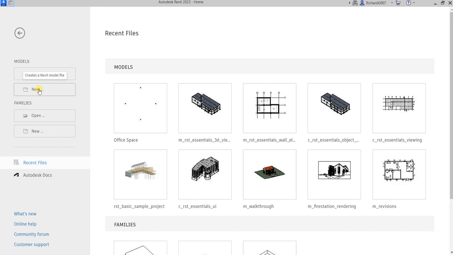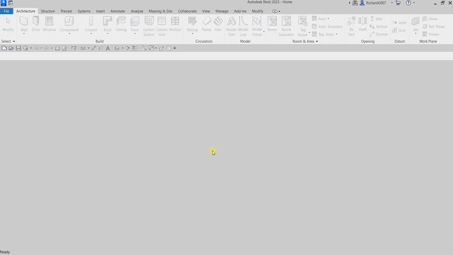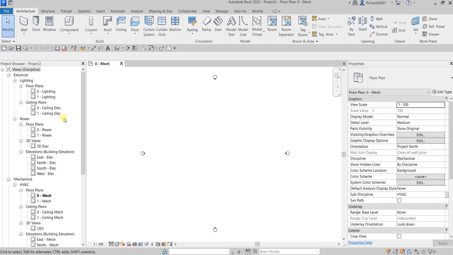So I'm going to select new project, and then from the new project we are going to use the systems default. Why the systems template? It's because it's the combination of the MEP template, mechanical, electrical, plumbing. So that's a systems template. Let's select this and then select OK. Okay, so these are the several levels that we have here. They're already preloaded in the template file.